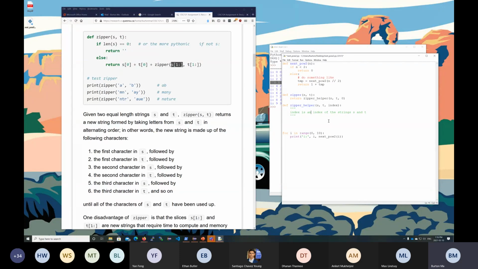So basically what I want to do is start at the front of s and t, right? Because I want to take the first letter of s, I want to take the first letter of t, I want to stick them together, right? And then I want to go to the second letter in s and the second letter in t, and then stick them together. And then do the same thing for the third and the fourth and so on. So I'm starting at 0, right?